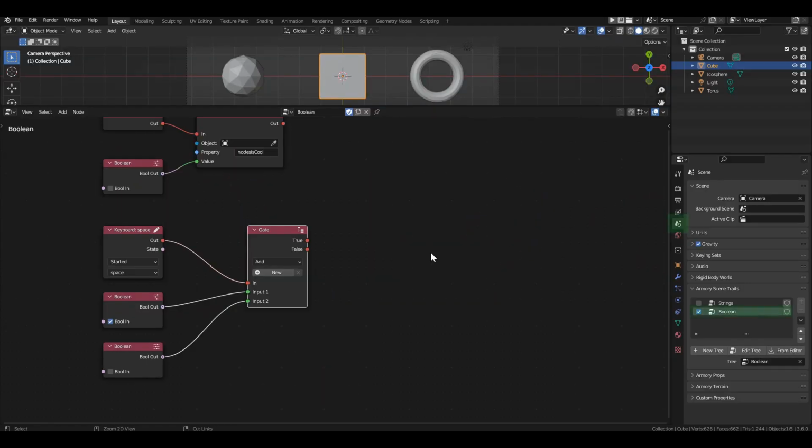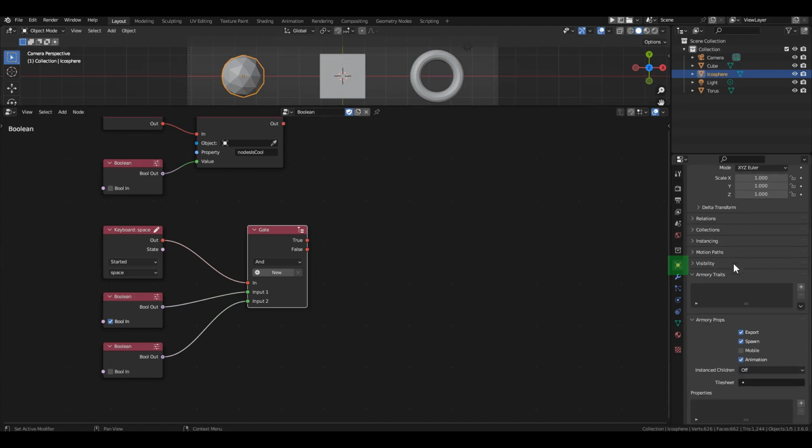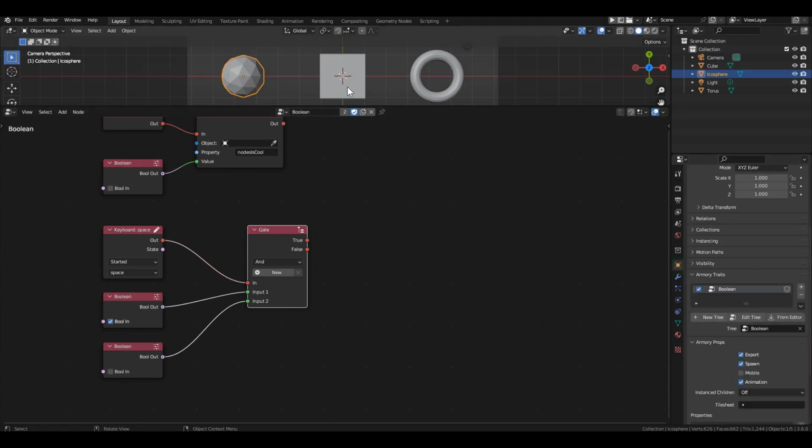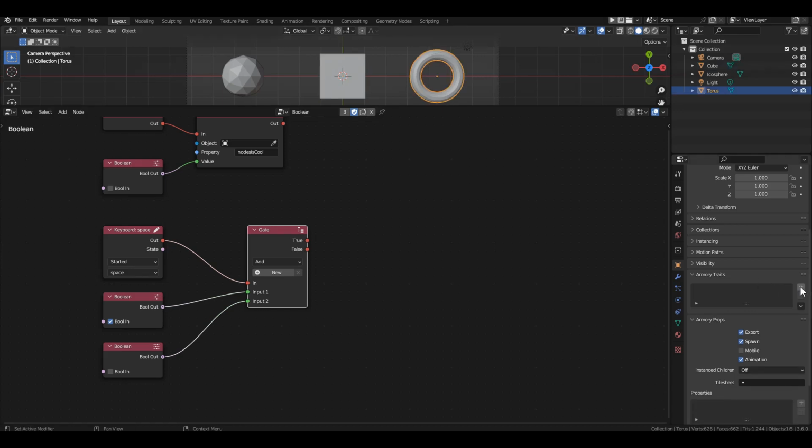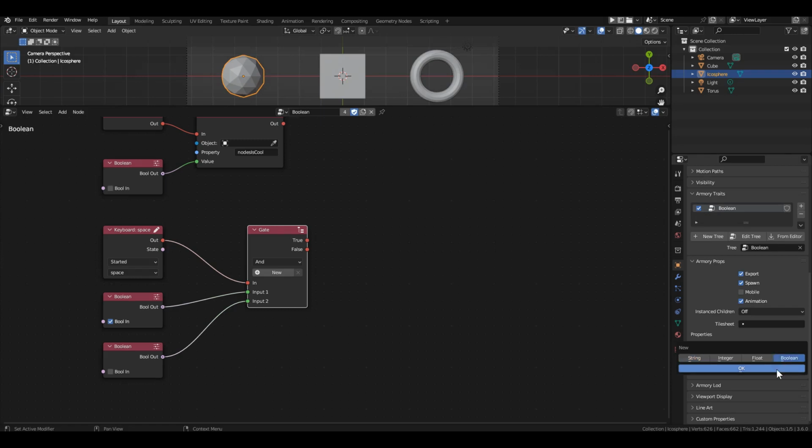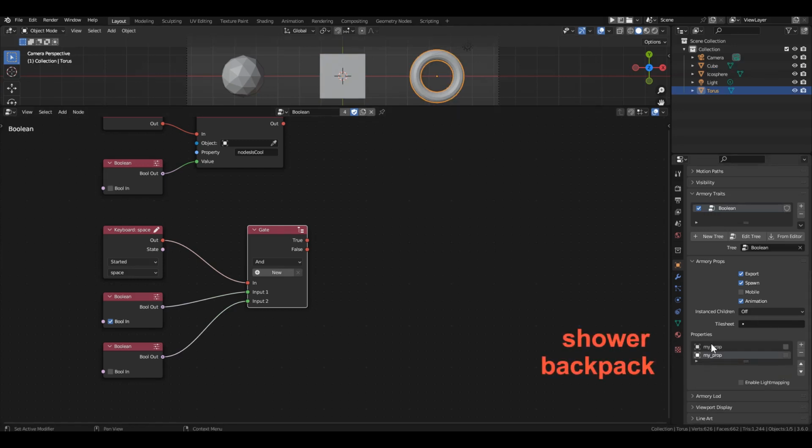Let's disconnect this logical branch from the scene and then link it to all three objects. Go to the properties of each object. Select the objects one by one and add a logical branch with the name Boolean. Now, for each object, add two variables. When creating them, choose the Boolean type. The names should be the same for all three objects. Let's name them shower and backpack.